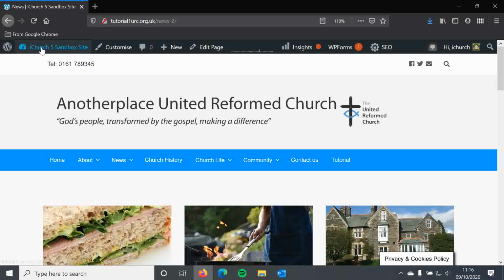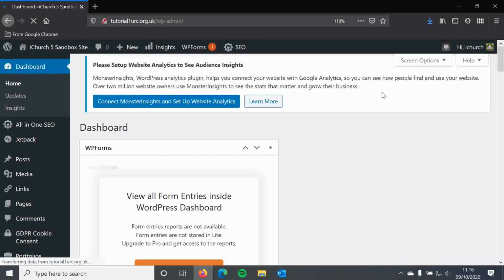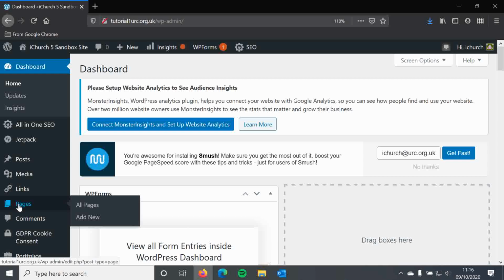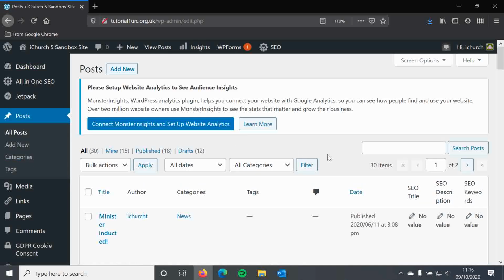To edit our posts and create a post, we're going to go into the back end of our website again. So we'll just go to the dashboard. Because we're already logged in, we had that black bar across the top, but you might need to log into your website again, and you can do that by looking at the first tutorial video from iChurch. We looked at pages in previous tutorials, and this is here on the left-hand side. Posts is in a very similar place, just here. So we can click on posts to view them all.